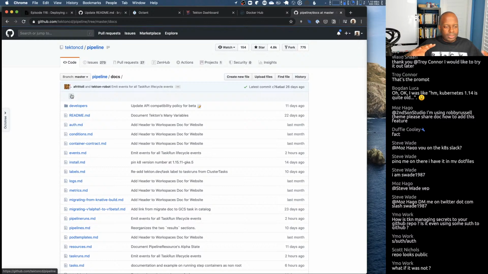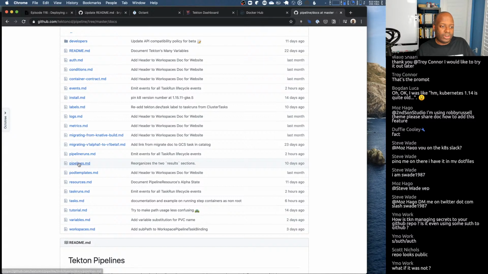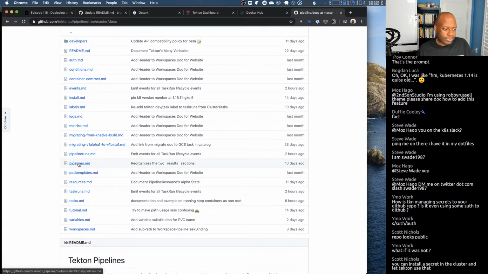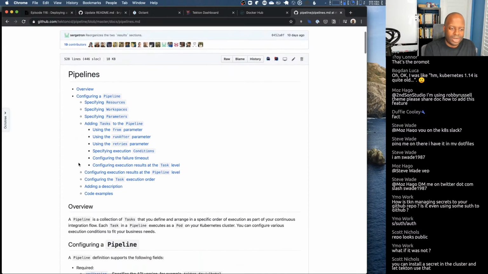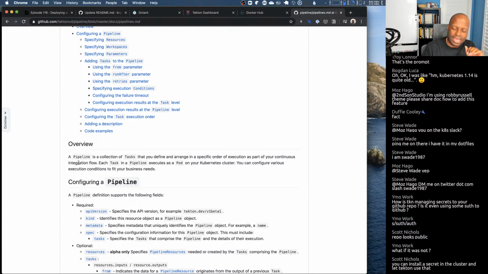Tecton has quite a few resources. Last week we used task, task run, and pipeline resource. This week we're going to use a few more. The first one that we're going to use is called pipelines. What the pipeline does is it takes a set of tasks and runs them, so it's a way to group tasks. It manages the resources and allows you to do that. So the first thing we're going to do is create a pipeline using our existing task. Let's see how we can do that.